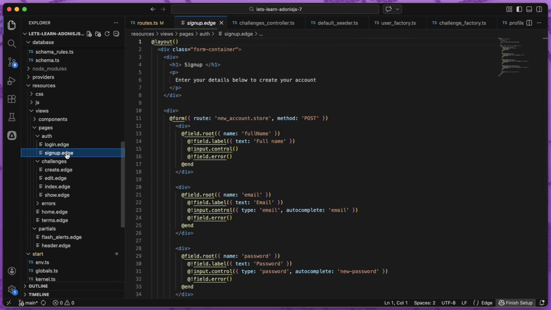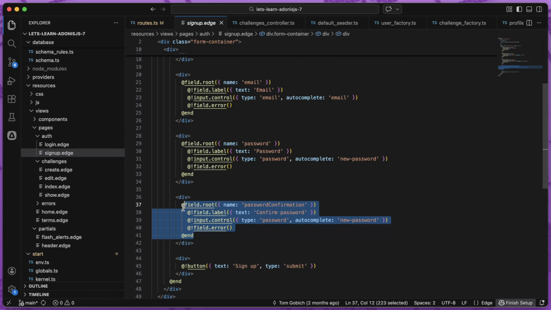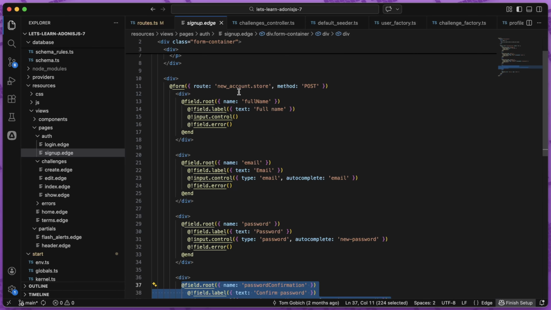Popping over into our signup, there's really only two different fields that make up the difference between these two, and that's the full name field, as well as a password confirmation field right down here. Everything else is pretty much the same, except for some text and where exactly this form is posting to.